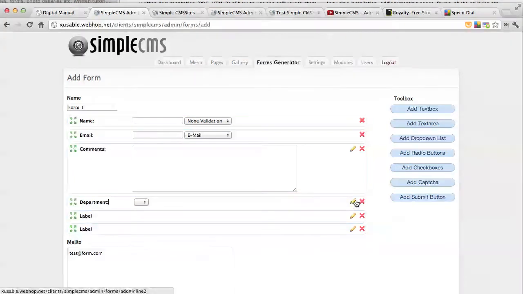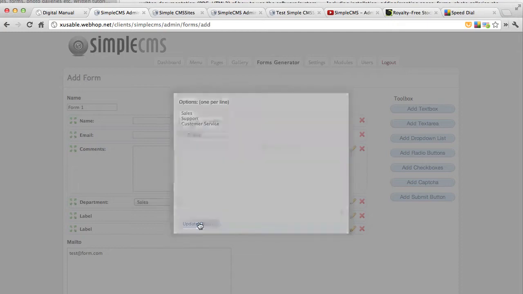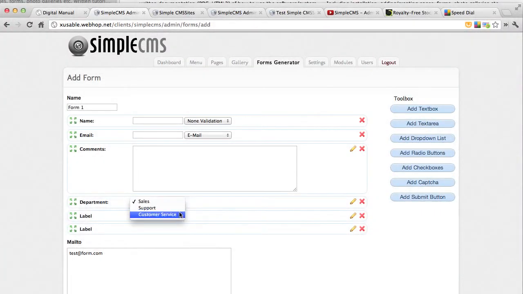To edit the options that they can choose from the drop-down list, click the pencil, and then we can add the different departments that we have. Sales support, customer service. Each item needs to be on its own line. Hit update options, and we've now got a drop-down box with sales support and customer service.